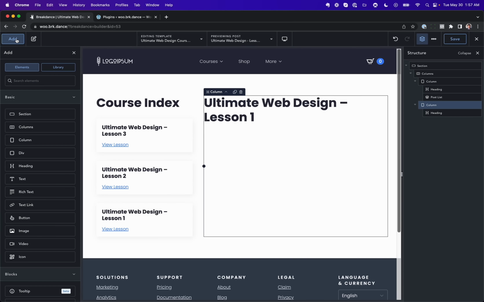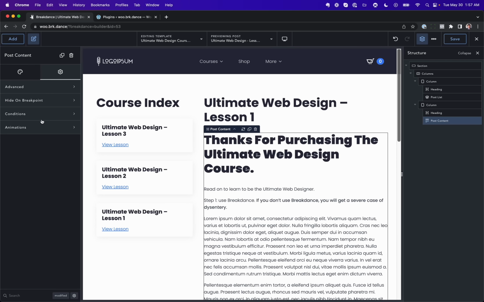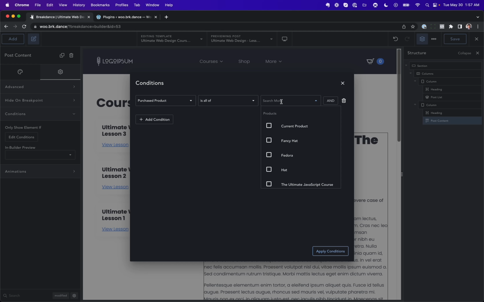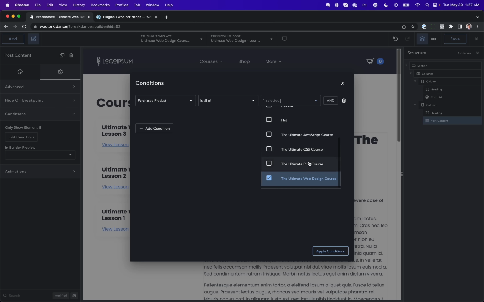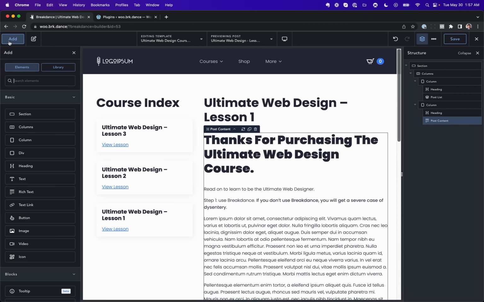So, okay, let's add a post content element, and we'll just go to settings, conditions, edit conditions, and we have tons of WooCommerce conditions now. Let's look for purchased product. So scroll, scroll, scroll. We got a number of WooCommerce conditions. Here's purchase product. Let's do purchase product is one of or is all of, and then let's look for Ultimate Web Design course. They have to have purchased the Ultimate Web Design course. Let's apply that condition.